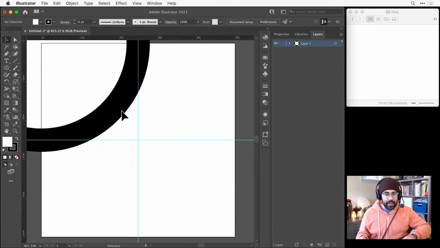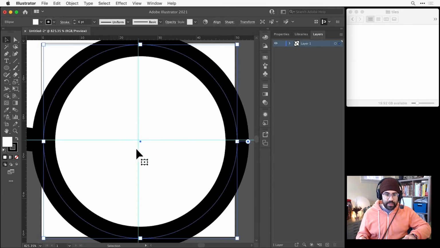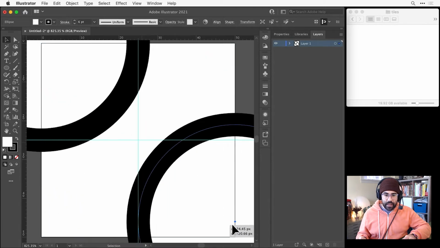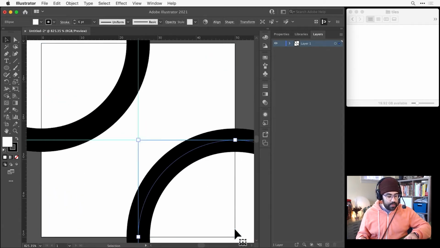Now I'd like to duplicate that same shape across the diagonal. So I'd like it to start here, arc down to here. So I'll just go ahead and copy paste my existing shape and just drag this down, snapping right to that lower right corner.